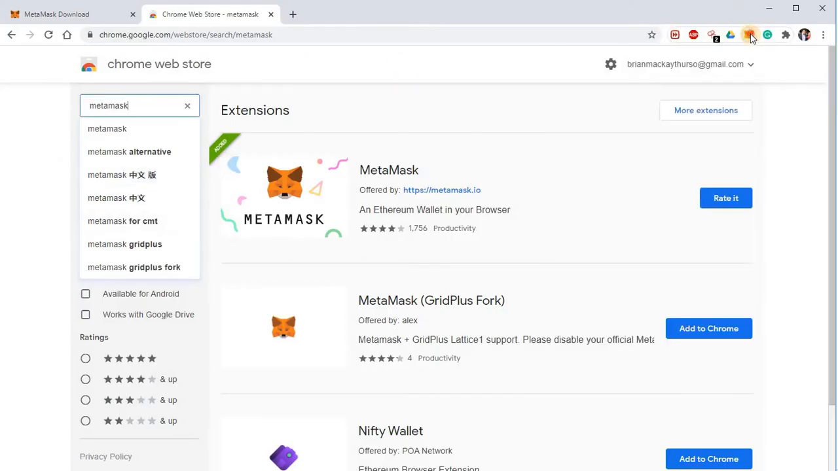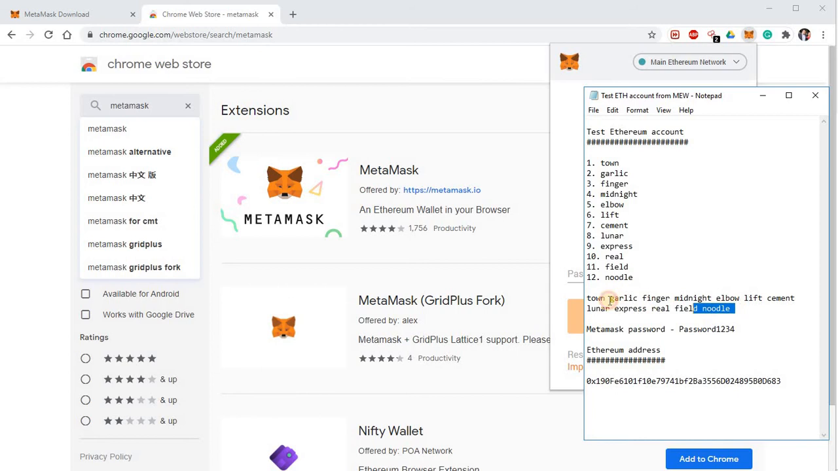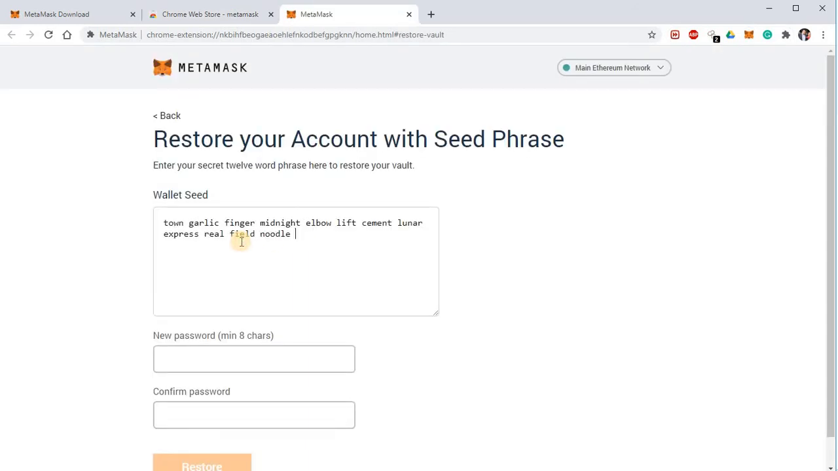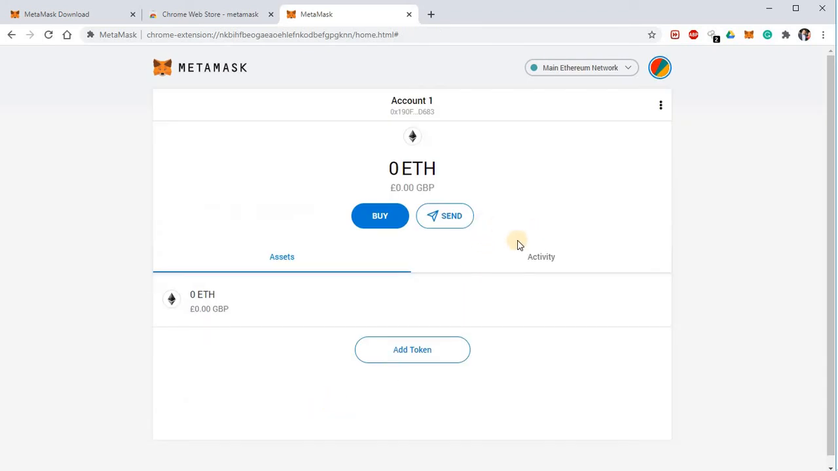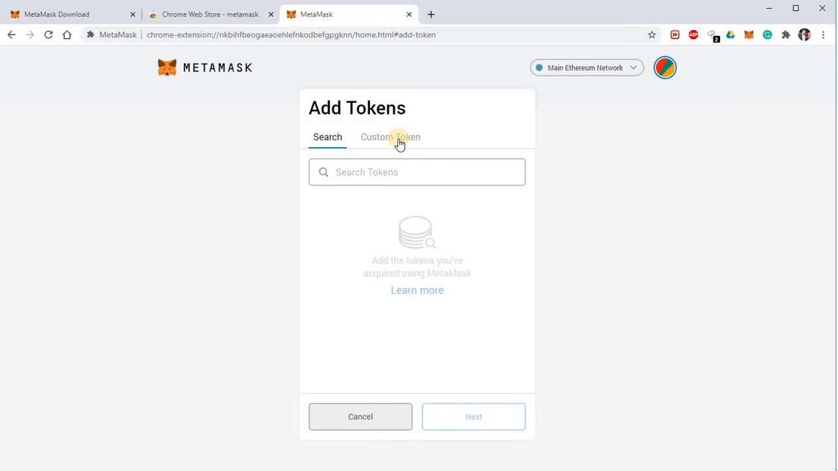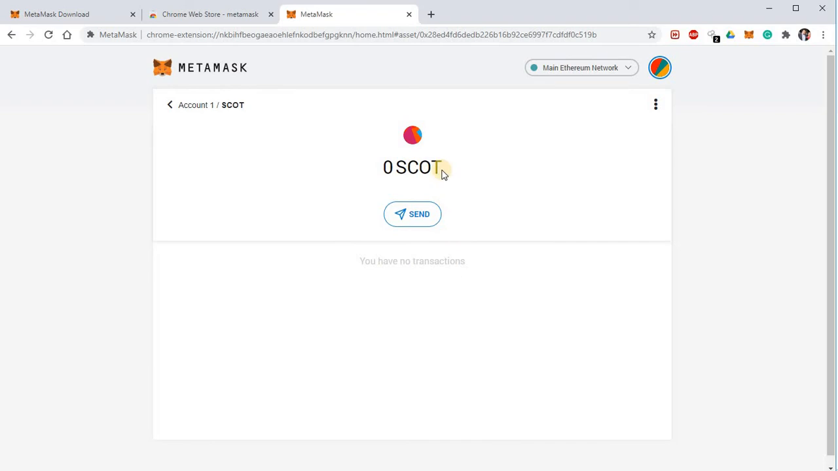So you just go to the MetaMask app. I've got a test account set up here, so I've got 12 words here. Just basically a blank account. Just put your 12 words in there. Choose a password. And then click on restore. That's me logged in. I'm going to quickly add the ScotCoin one.